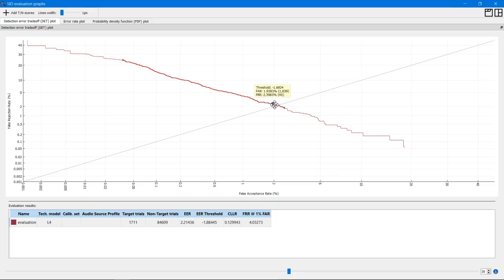At a certain threshold value, both errors have the same frequency, the so-called equal error rate. This is a frequently used measure of speaker ID systems that you will find in most evaluations. In my example, the equal error rate is around 2.2%, with the threshold at around 1.9 log likelihood ratio. What does it mean practically?